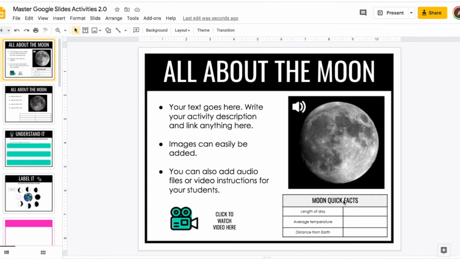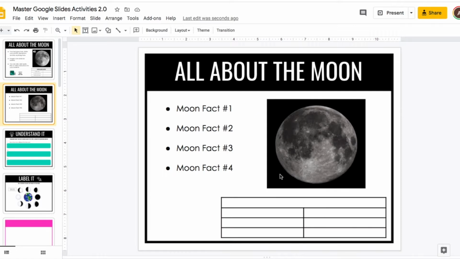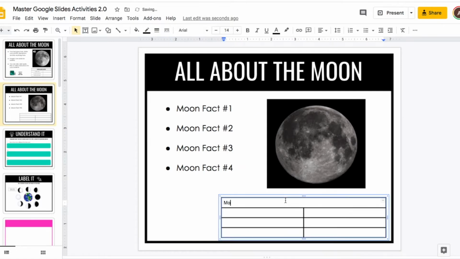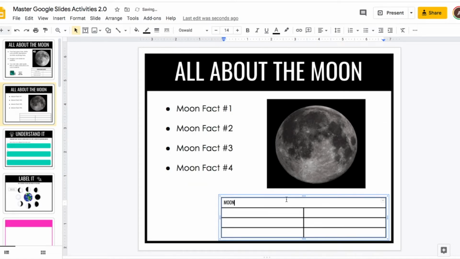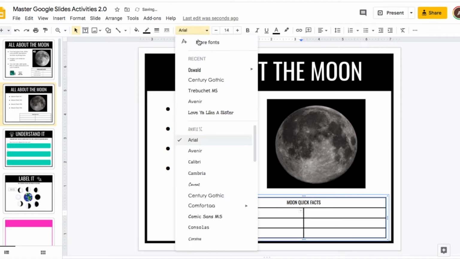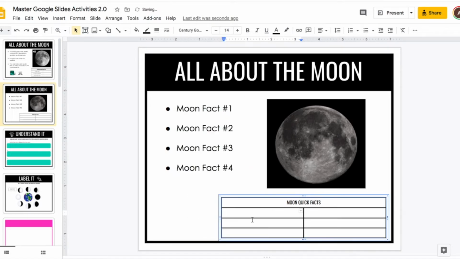And we titled it Moon Quick Facts. So let's go ahead and title it here. Moon, and I'm going to use my favorite fonts. Let's go to Oswald. Moon Quick Facts. I'm going to center it. So I center it there and center it here. I'm going to go ahead and make sure I'm typing in the correct font that I want, Century Gothic.